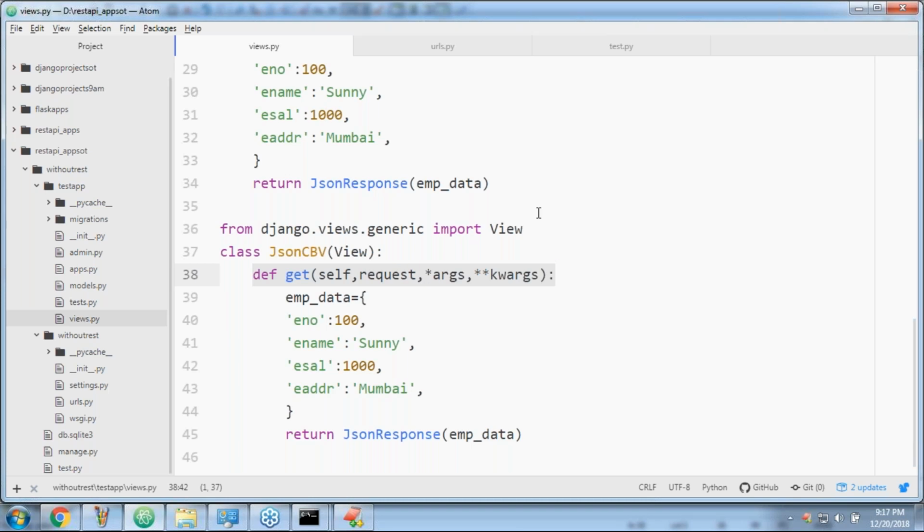Yes, we are only overriding. Correct. In the View class, the default get, post and all those things are already there. We are overriding them with our required functionality. This is how you can use the class-based view.